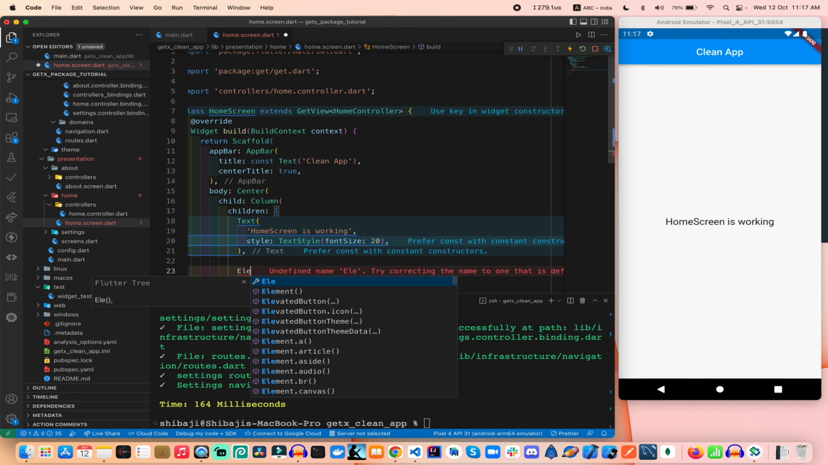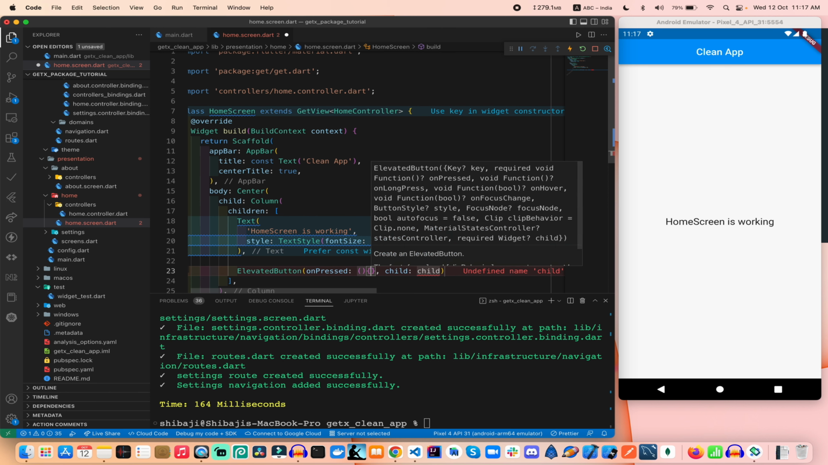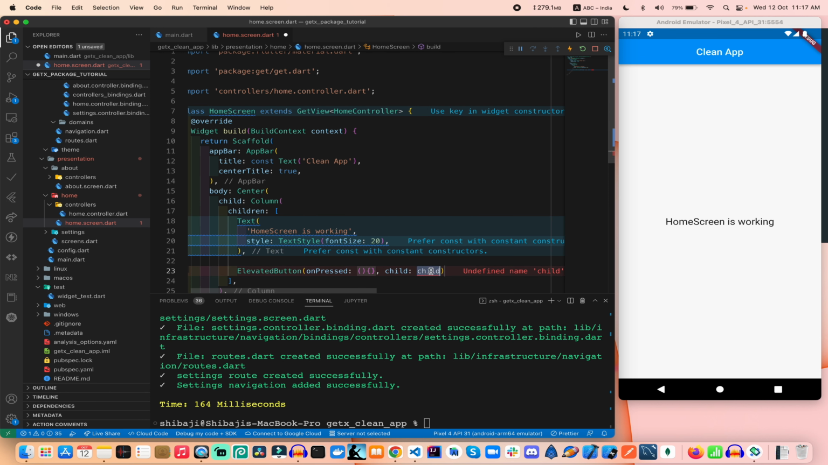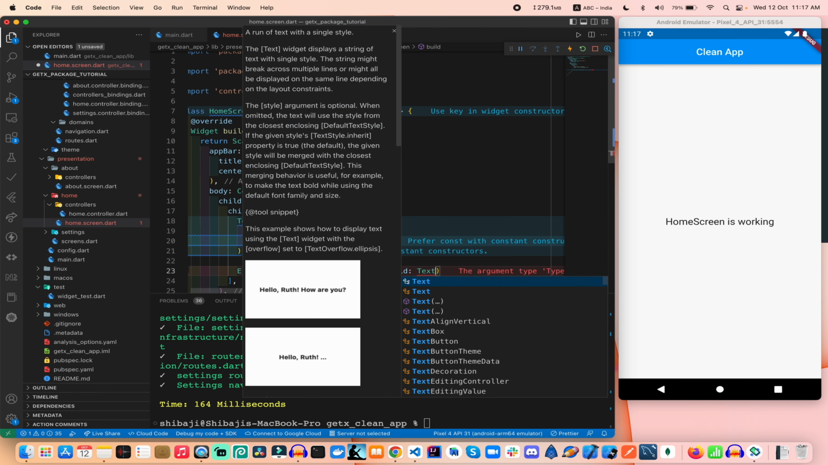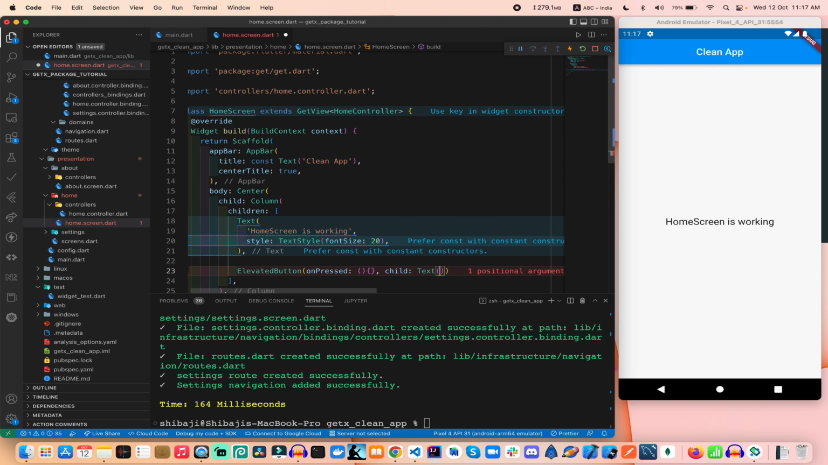So now we can use the elevated button, and this elevated button actually is a new widget of the Flutter 3 version. So with this Flutter 3 version we can use the elevated button, and we can use three buttons. Actually we want to move to the about screen, so go to about screen.